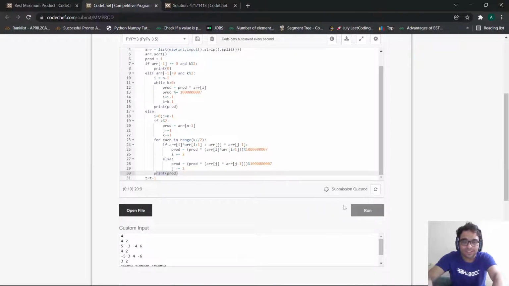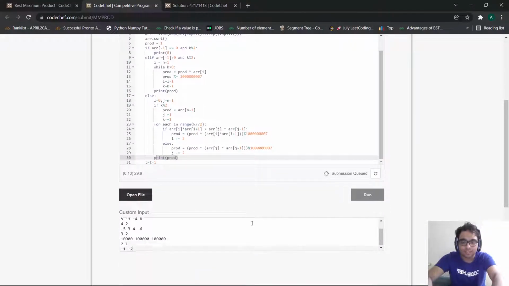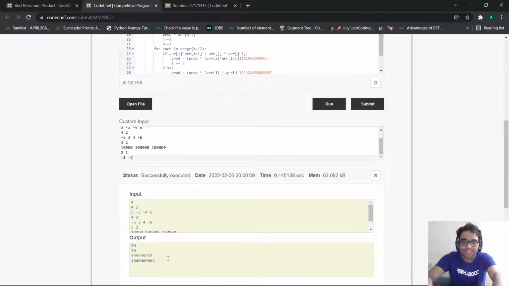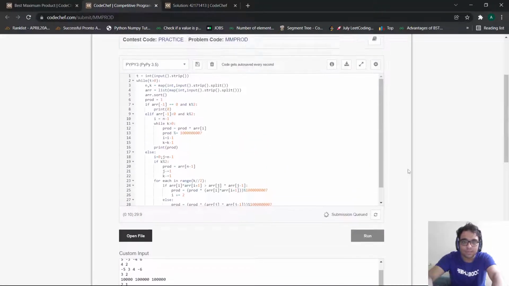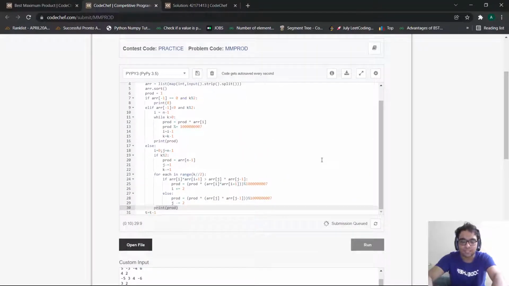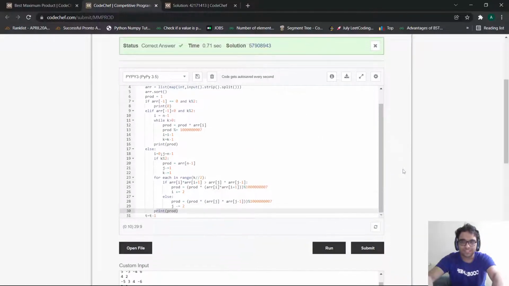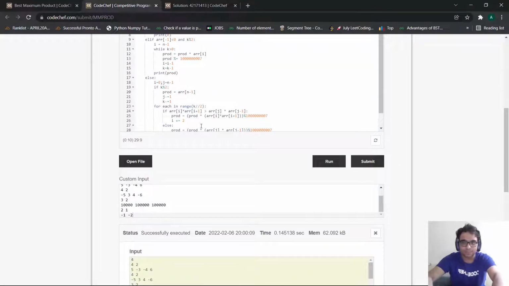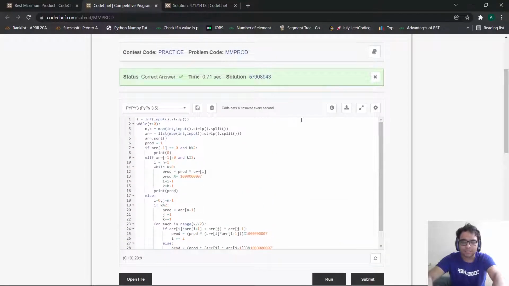So now let us run our code on the sample cases to see whether everything is working correctly or not. As you can see, our code has successfully passed the sample test cases. Now let us submit our code on the actual test cases to see whether everything is working perfectly or not. So as you can see, we got the correct answer for the following problem, and yes, this becomes a valid approach. Right?